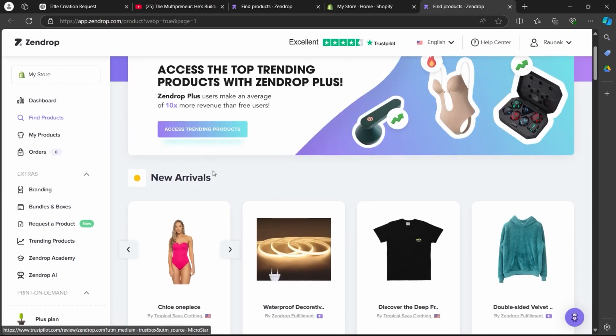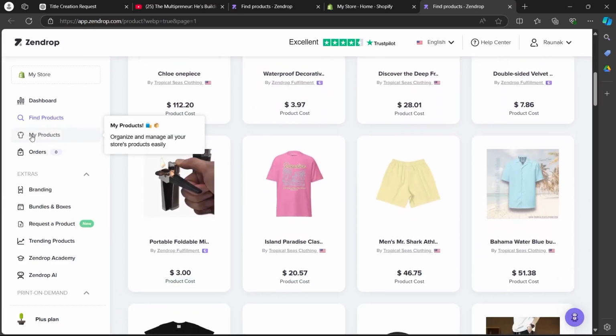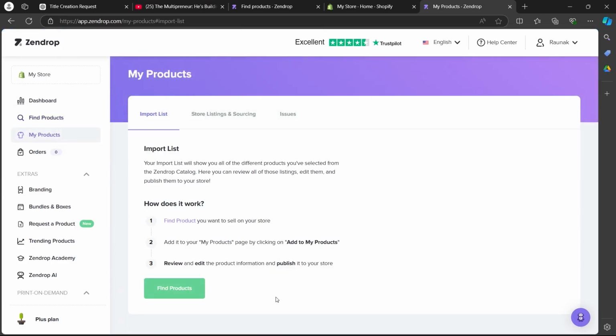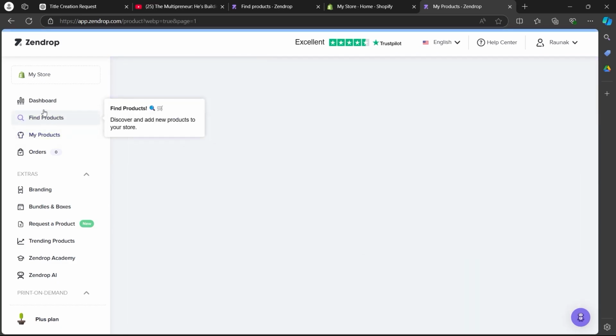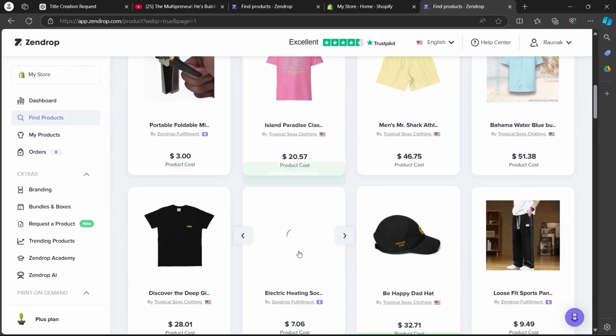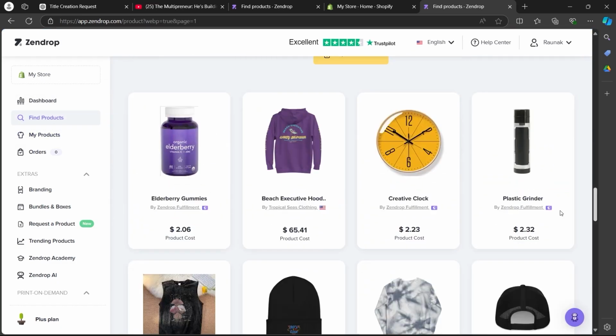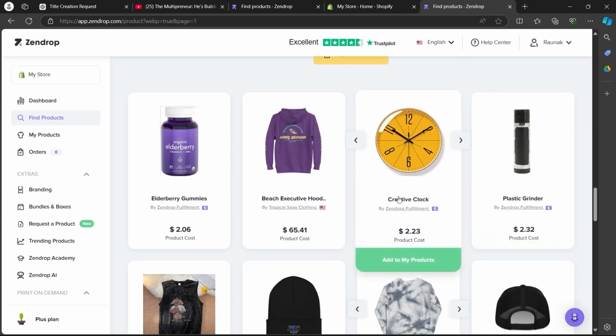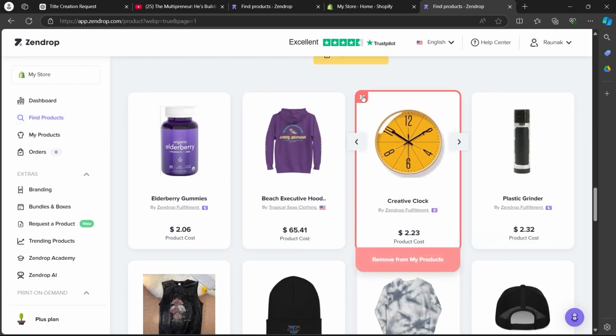Now, in order to add any product from Zendrop to Shopify, you'll have to navigate to the My Products section. And if you don't have any products, click on Find Products, and search for a product that you want to import. For example, I will import this product. So I'll click Add to My Products on this page.